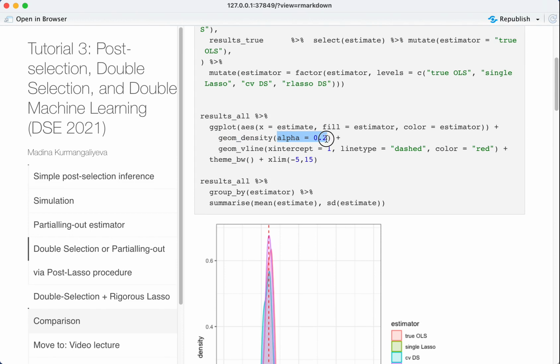Alpha equal to 0.2 means how transparent it should be. If I put alpha equal to 0, it will be completely transparent, and if I put alpha equal to 1, the colors will not be transparent at all. Since we are overplotting different estimators' densities on top of each other, we want it to be relatively transparent.